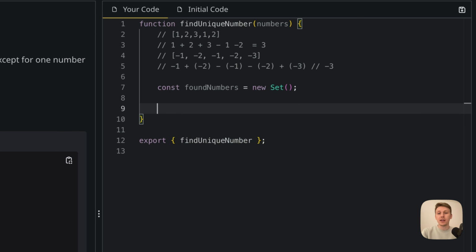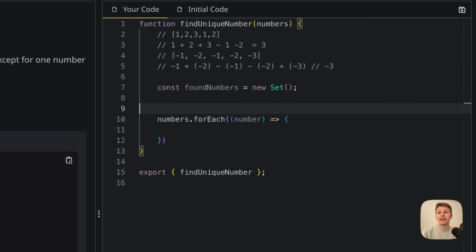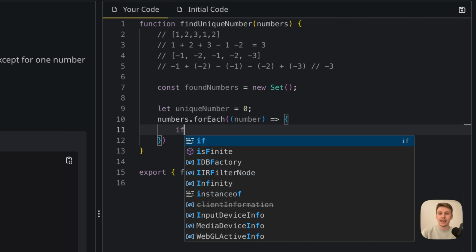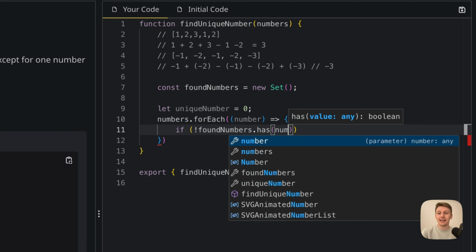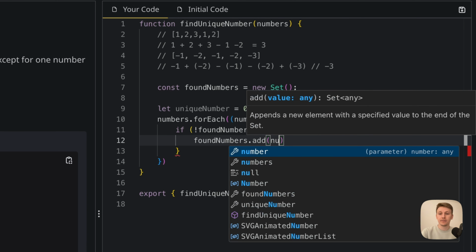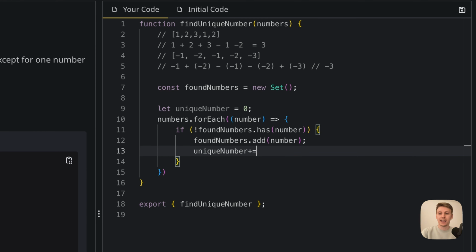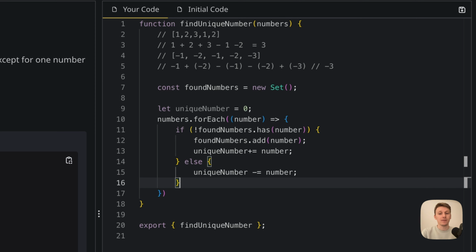Now, I'm going to iterate through the numbers. So numbers for each, and I'm going to say number. I'm going to create here a new variable that's going to be unique number, and it's going to be 0. And then we're going to do the addition or the subtraction here. So I'm going to say if found numbers.has, and let's put a not. So if it doesn't have the number, what are we going to do? Well, I'm going to add it to the set, and I'm going to add it to the unique number. Otherwise, I'm going to remove it from the unique number.